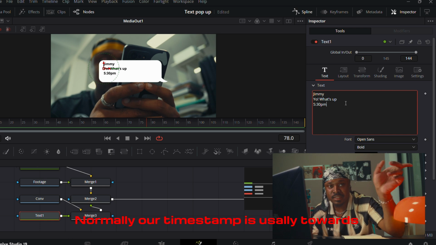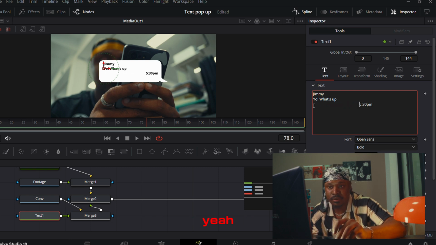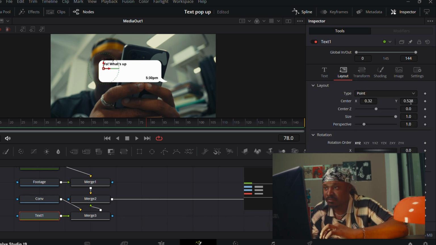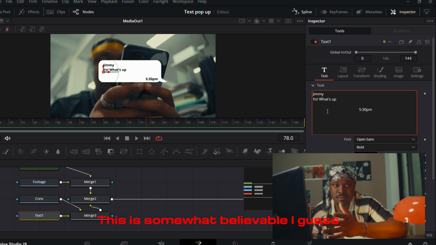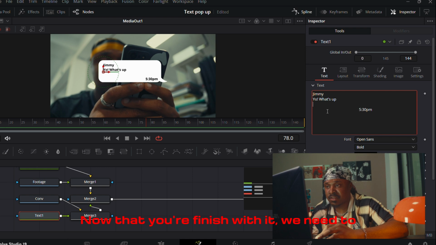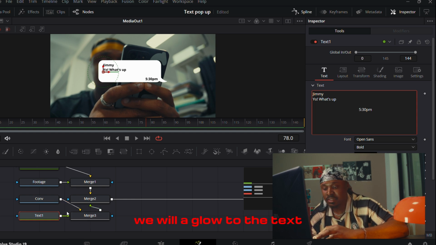But normally our timestamp is usually towards this direction. So let's use spacebar for it, and around here is okay. One more enter. One more. I think this is okay. Let's come down and bring it down. Okay, I think we need to remove one space. Yeah, this is somewhat believable, I guess. So now that I've finished with it, we need to add just a little bit to make it a little bit more realistic. So we'll add a glow to the text.